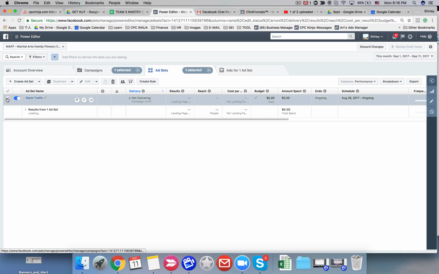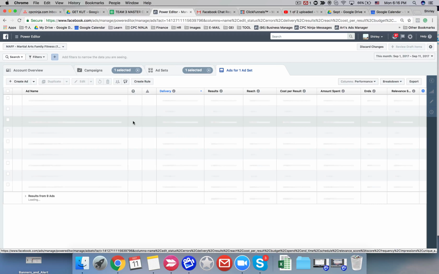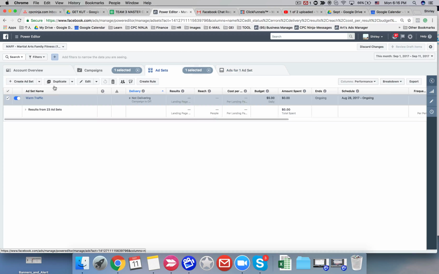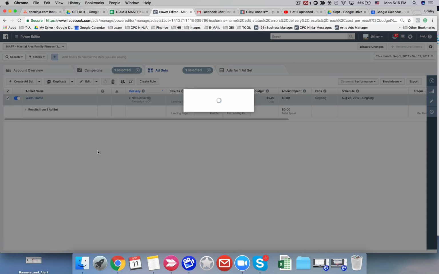Here, I have one warm traffic created. What I'm going to do, and I have 9 ads inside of them, is to duplicate one ad set. In the other ad set, I will target the lookalikes, 50% video viewer. That's why we create the video viewer after we finish the awareness part ads. It's all prepared for the next step. Next step is the interest part.